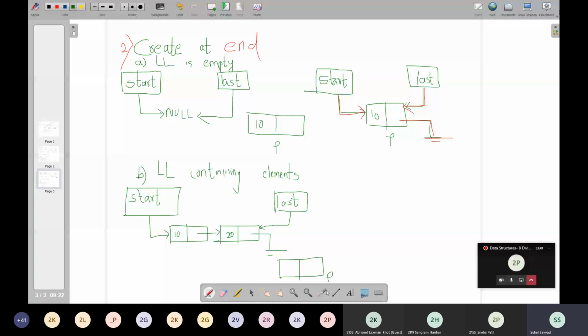This is the P node which I am trying to create, correct? Suppose the data of this node is 30. Now what are the things we need to do? If this P has to become the last node, then its next should point to null, right? And the current last node, which is 20, its next should point to this P.